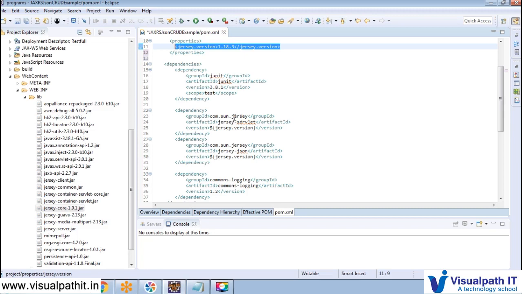Now the next thing is that we are going to use a Jersey servlet. Here we have to add ${jersey.version}, and then this Jersey version will automatically be utilized. After that, in the properties we will write whichever version we have to specify. We can use the Jersey version here, otherwise we can directly put the version here also, like 1.18.3.